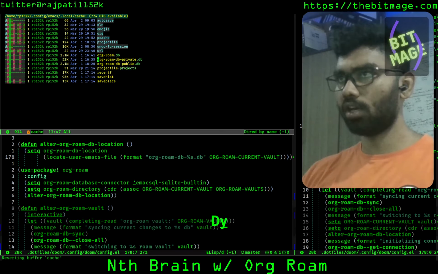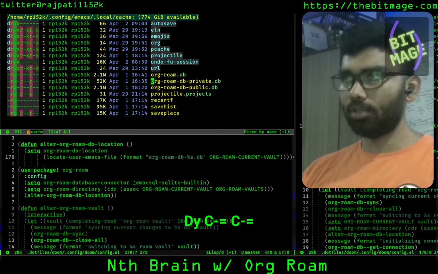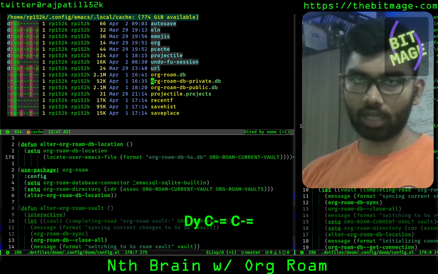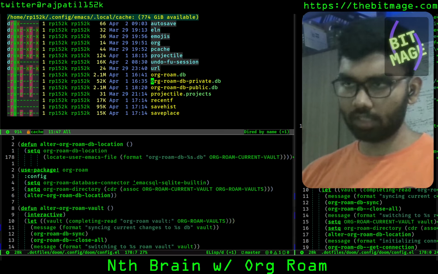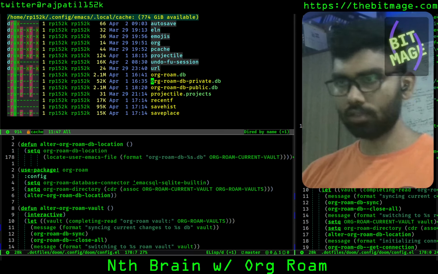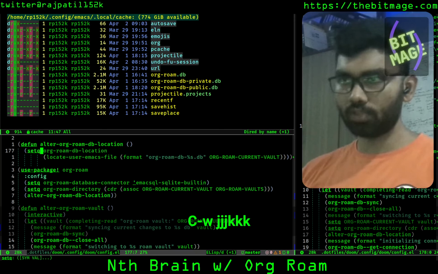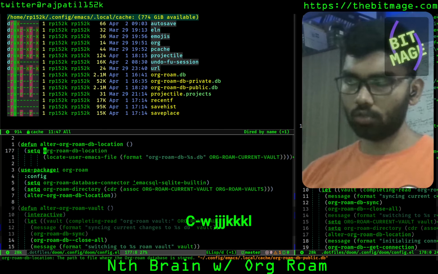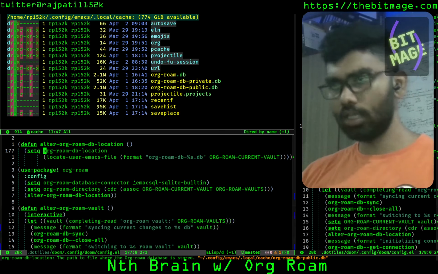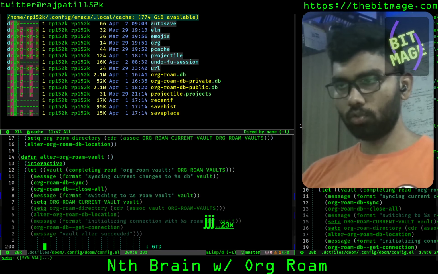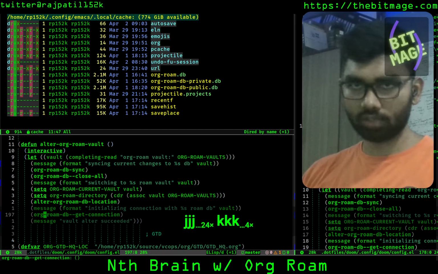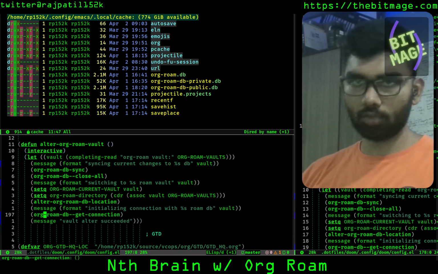So I can go ahead and delete that. Yeah, these are DBs. So you delete a connection. You close the connection with the current DB, then you switch to the new DB. You set the org-roam DB location to your new vault's DB. And once that happens, you initialize a connection. You don't need to sync it. You initialize the connection because it's an auto sync mode.